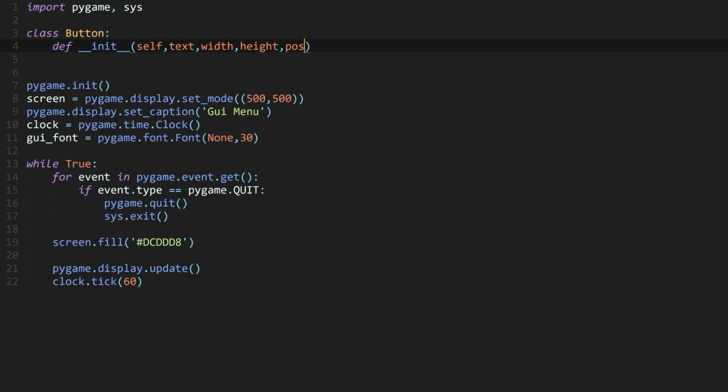And then we have a position. The position is going to be an X and a Y position, so we can actually place the thing somewhere on the screen. What we would be passing in here later on would be a tuple with these two coordinates. You could organize this differently, it doesn't really matter. This is the basic stuff we are going to need for now.